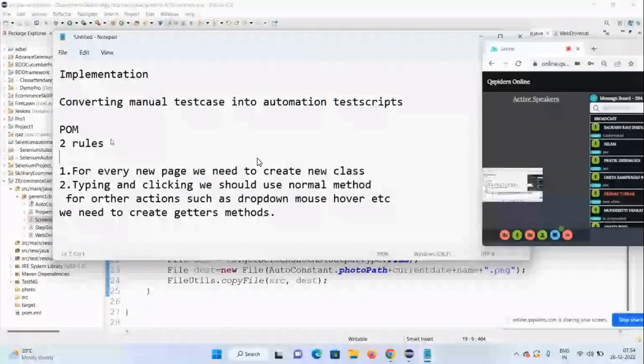I'll give you 2 more minutes. Go through page object model: declaration, initialization, utilization. Same thing, we are going to write it again. Okay, write this and go through it.